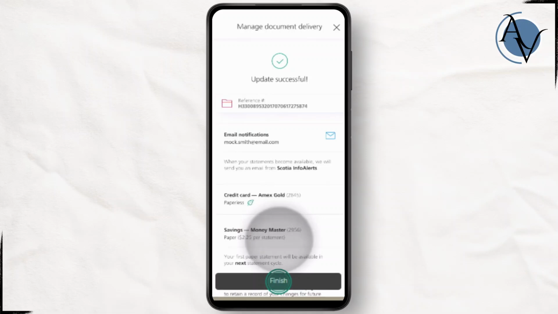Here you might have to wait up to 48 hours, and within that time period, the bank will email you with your statement. But if you do not get the statement within that time period, it is a good idea to contact your bank.